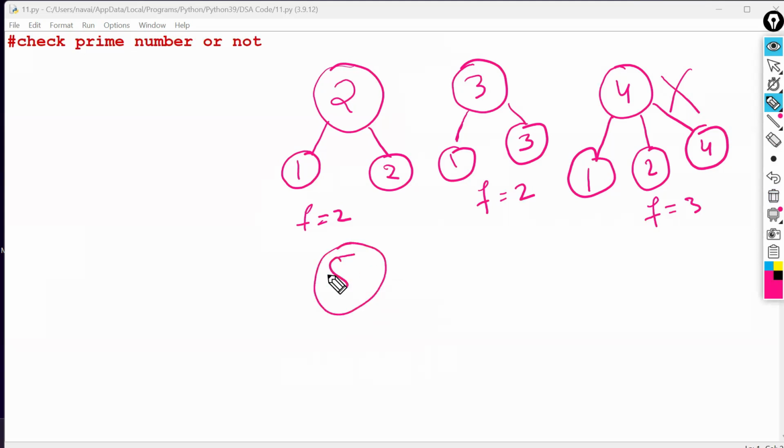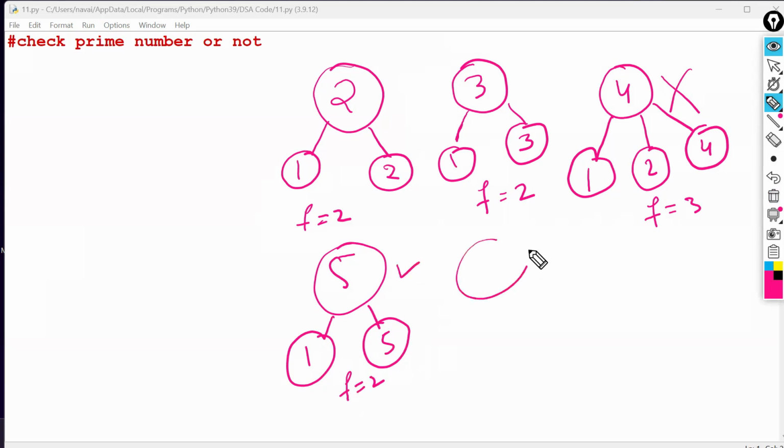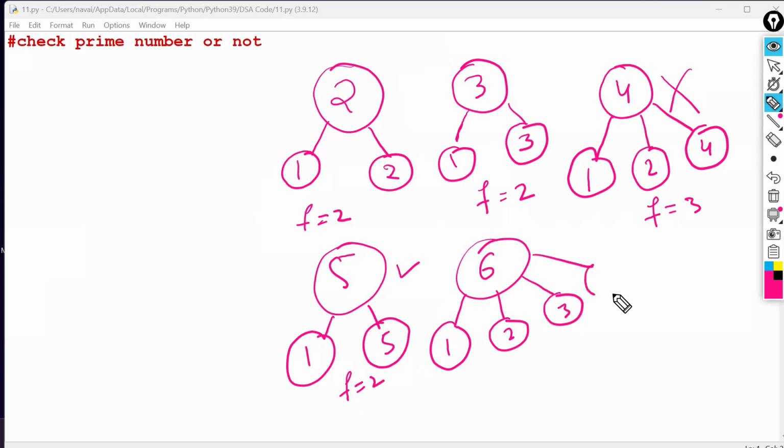Let's talk about 5. 5 is divisible by 1 and 5 is divisible by itself, so the total factors are 2. So this is a prime number. Let's talk about 6. It is divisible by 1, by 2, by 3 and by 6. So how many total factors? 4. If factors are more than 2, this is not a prime number. So this is the basic logic, this is the basic idea.